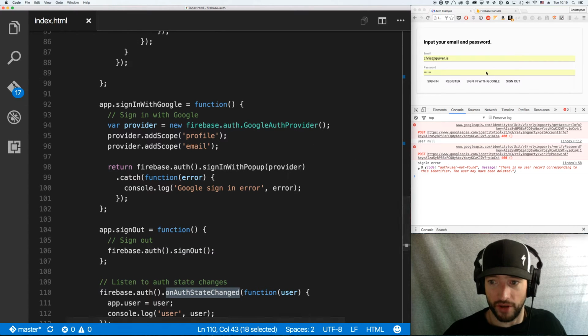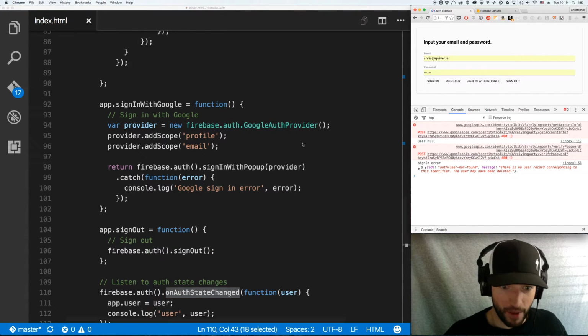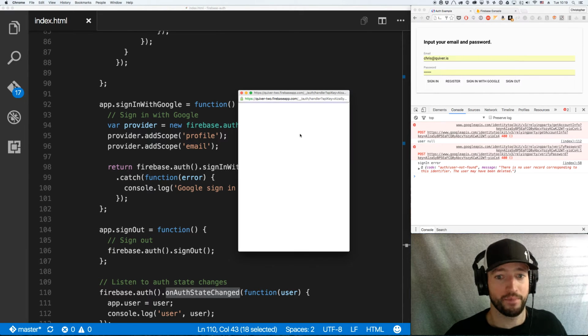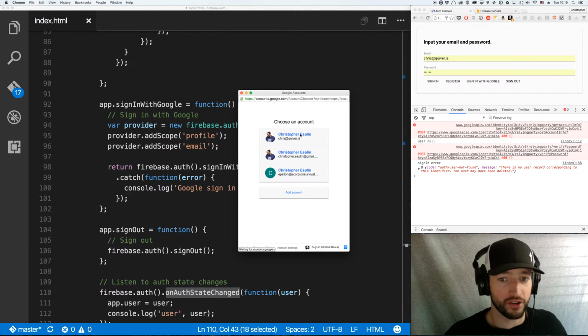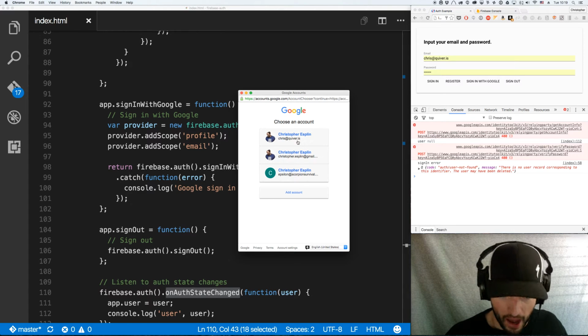So sign in with Google. Ready for this? It's magical. I click the button. It'll call signInWithPopup, pass in the provider. I get a popup. That was it. I didn't have to write any other code to open the popup. I sign in.